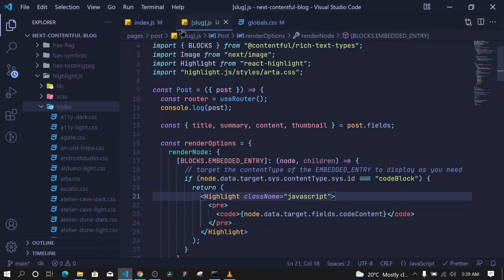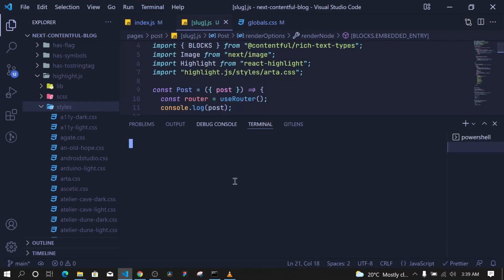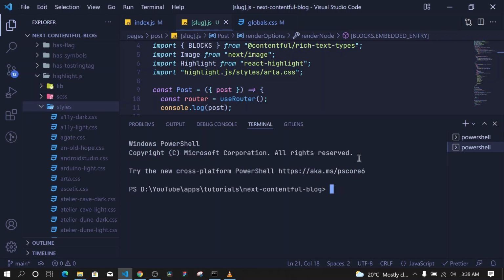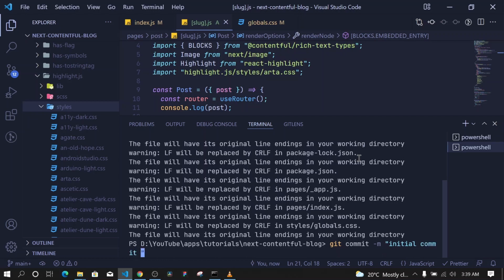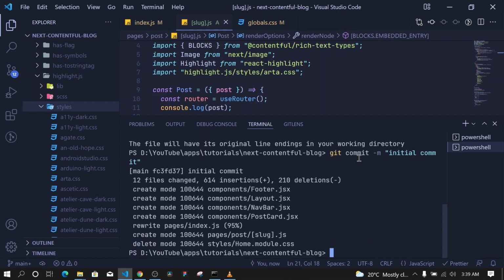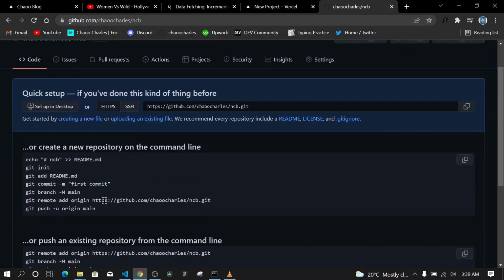So I'll come to VS Code, open the terminal, and I'll do everything right here. So I'll go ahead and git add all files, and then I'll git commit -m, and I'll say initial commit, and I'll hit enter, and then I will now add the remote. So I'll come to the browser and I'll create the main branch first.